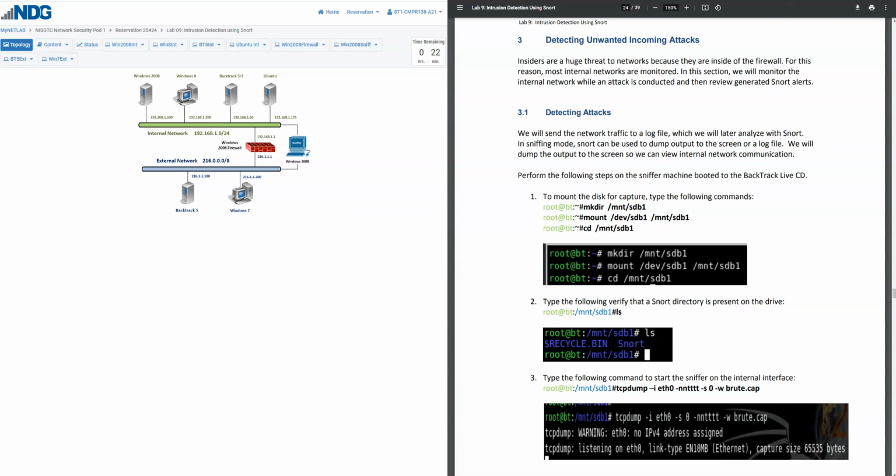Hi, welcome back to the Network Security Lab Series. Lab 9, Intrusion Detection Using Snort Walkthrough. We're going over Lesson 3, Detecting Unwanted Incoming Attacks.